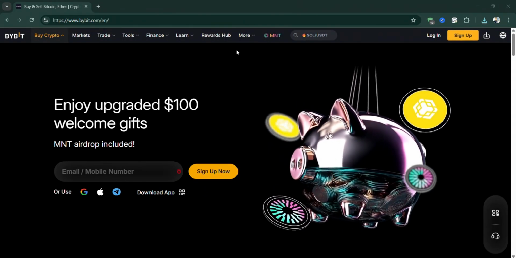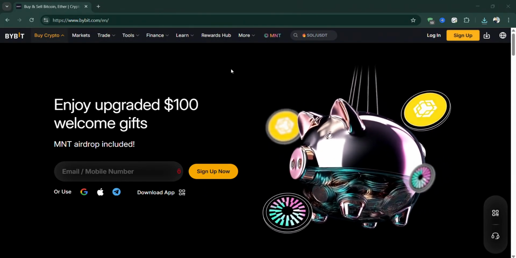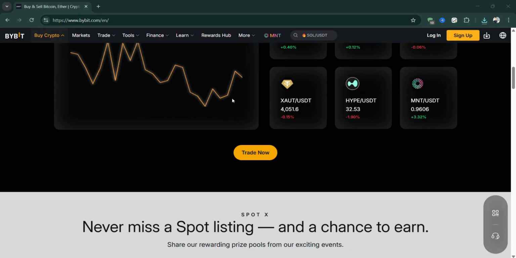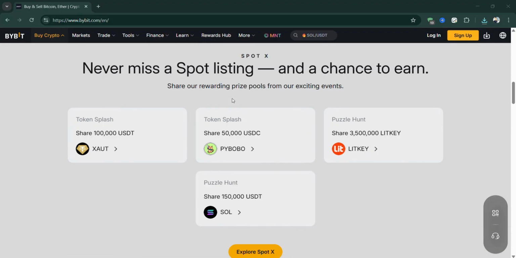Hey everyone! In today's video, I'm going to show you exactly how to move your crypto from Bybit into your Web3 wallet. The process is actually very simple.